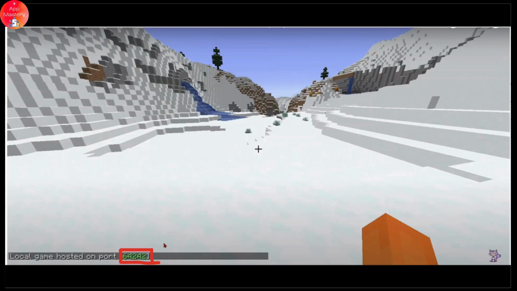You can set the game mode: Survival, Creative, Adventure or Spectator, and decide whether to allow cheats. Once you have made your choices, click on the Start LAN World button.